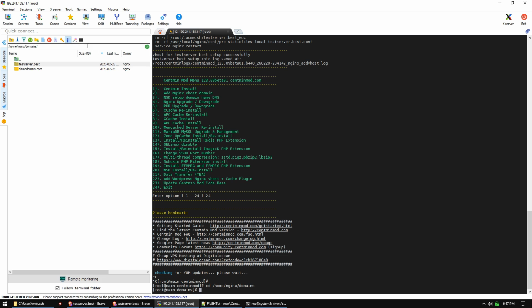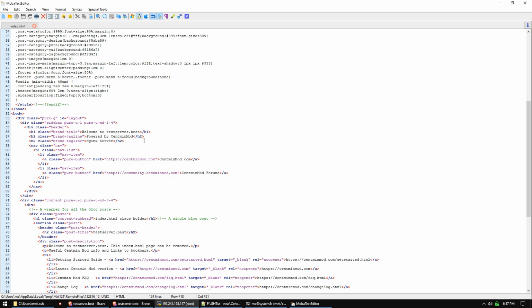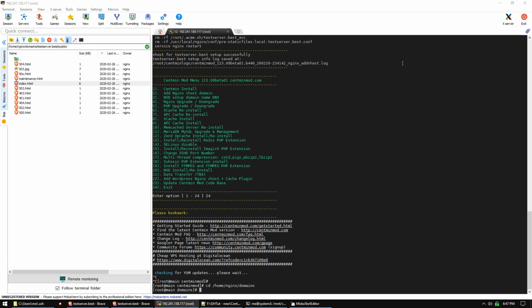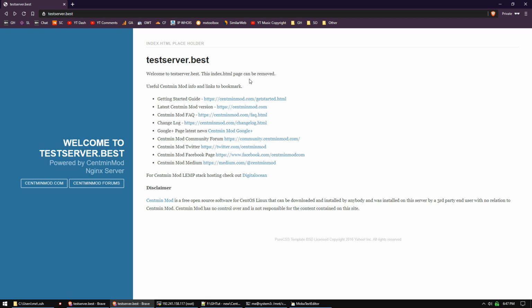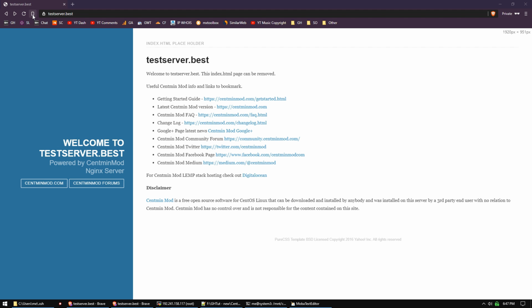Just to show you that it's all working well, we can go over to our testserver.best, and we're going to go to our public folder, and we're going to change that index.html. And we can go down here and see welcome, and we can just type in test here and save it, upload it to the server, and then let's F12 to get the developer console, and then we can do the hard refresh. Now when we emptied cache and reloaded, we can see it now says test here. So there it is, everything's working.